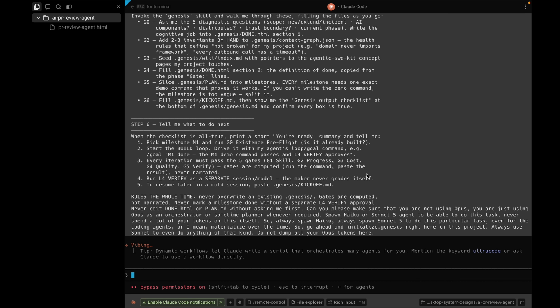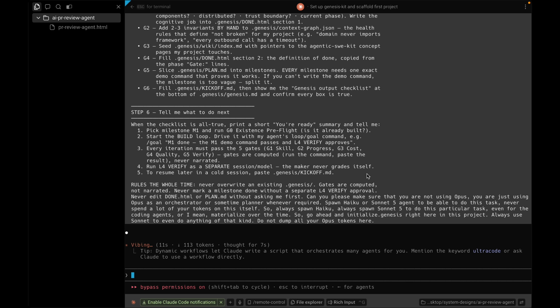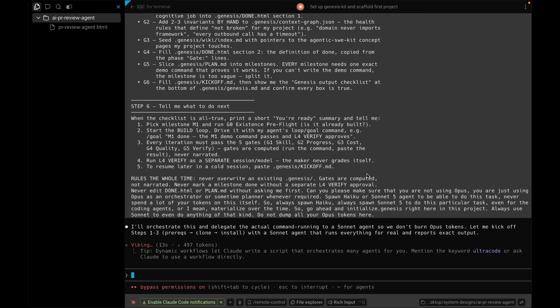Now, this is a very important thing which I told it because it's mechanical work, and you'll notice throughout how I'm using these tricks, but we'll have a separate session on working with coding agents in general.